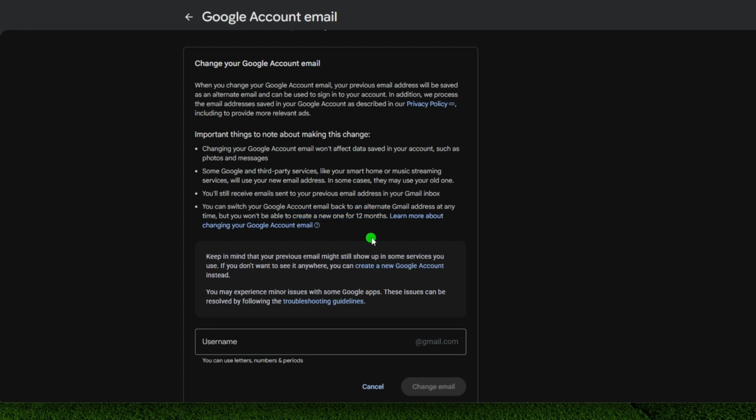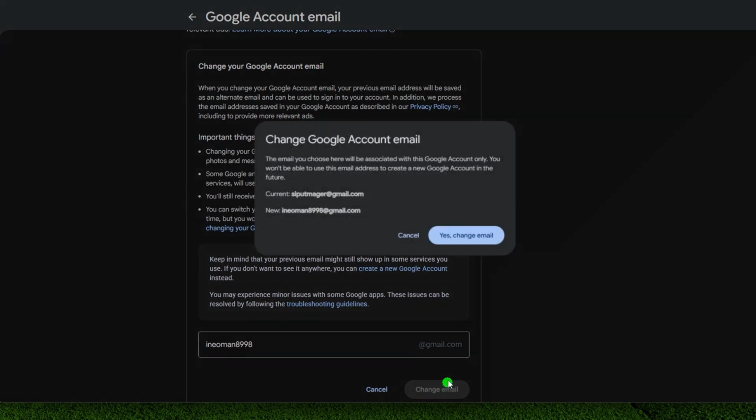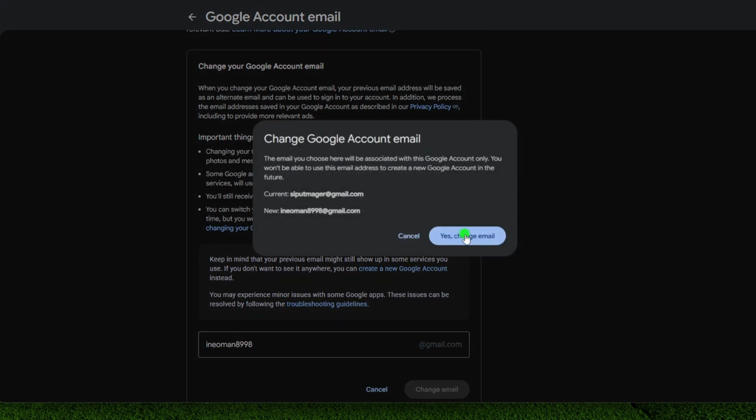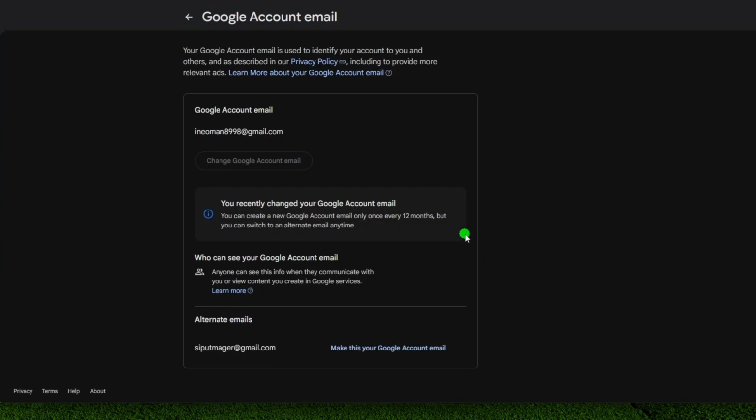Alright, now let me just enter the new username for my existing Gmail account. And then I simply click Change Email. On the confirmation dialog, click Yes, Change Email. Once your new email address is successfully created and associated with your Google account, you will get this confirmation message.